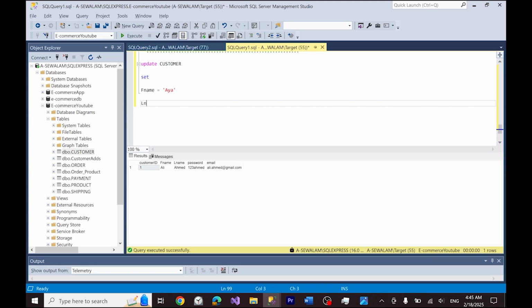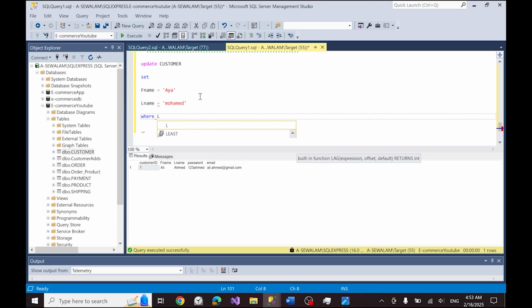Last name equal, then we specify the factor upon which we want to make the change. Name equal.